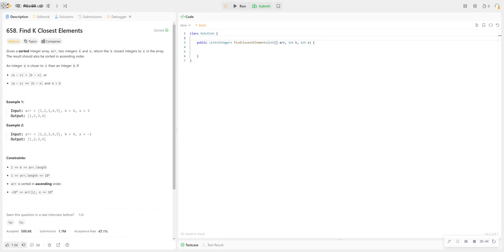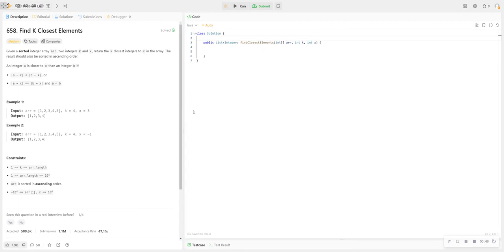Let's proceed with the problem statement. As you can see on the left of my screen, it says given a sorted integer array, and you have given two integers k and x. You need to return k closest integers to x in the given sorted array, and the results should also be in sorted and ascending order, right?